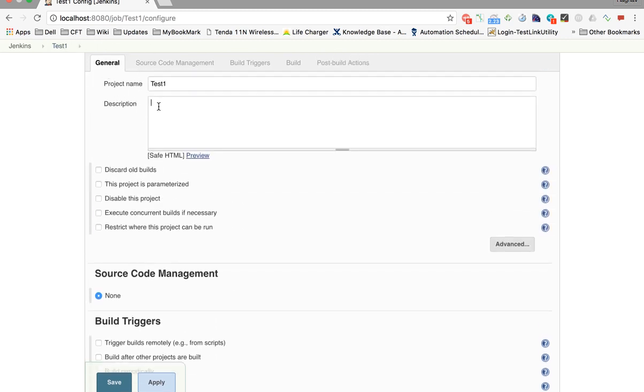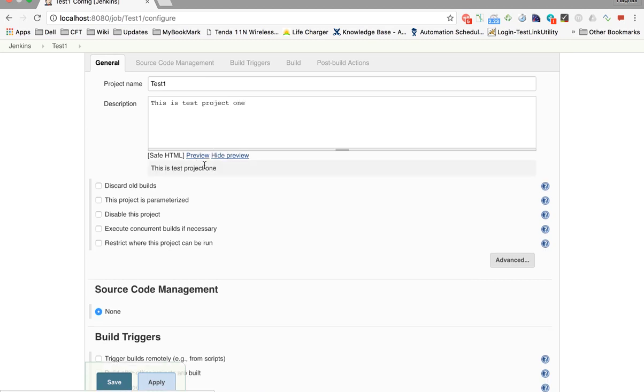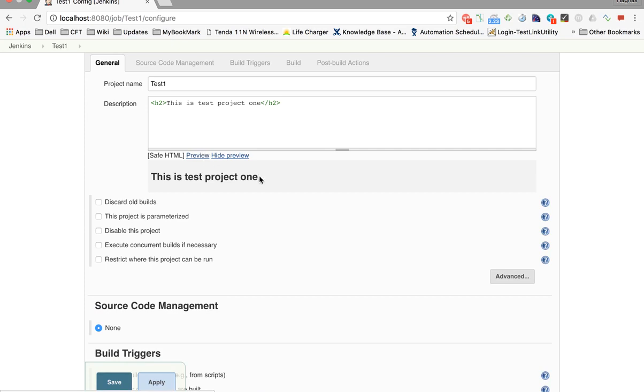Here you can provide a very quick description to your project or job. Let me say this is test project 1, and if I click on preview this is how it will look. As we have seen in our earlier session, we can also use HTML tags. I am using tag h2 here. Let me preview, and now this is how my description will look. So this is how we can give the description to our project.